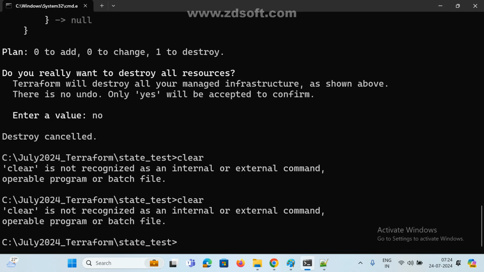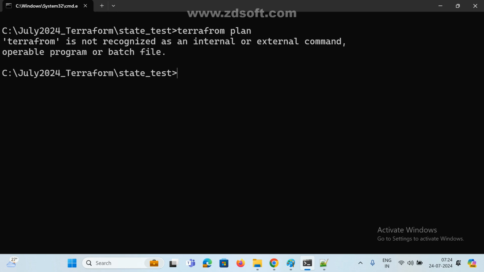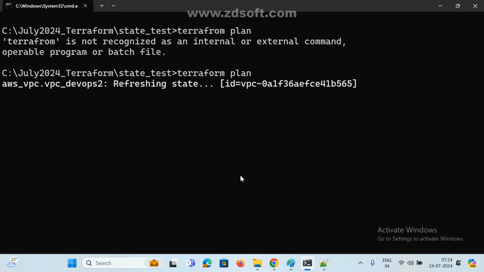Terraform plan. Now, what is this, a typo? Type error, Terraform spelling. Terraform plan. Now it will show a command, the generator command. If we have an error, we need to execute this one, or else leave it.